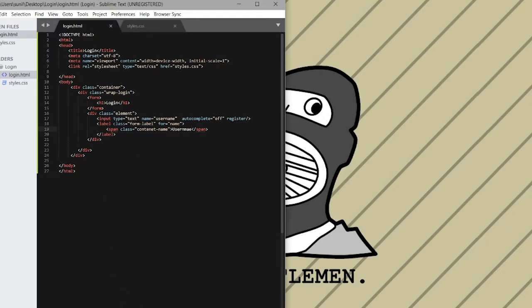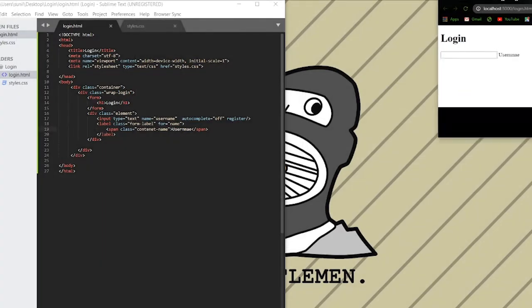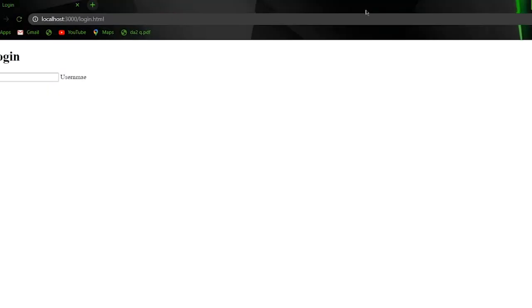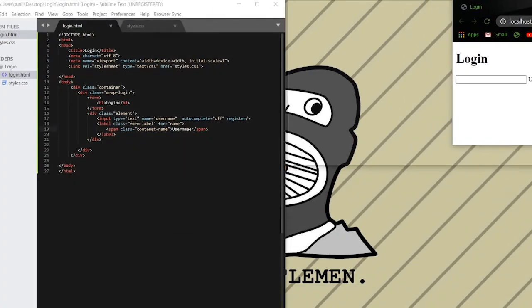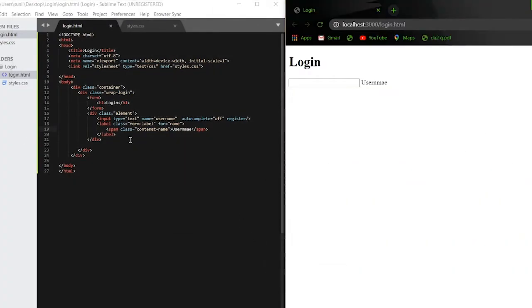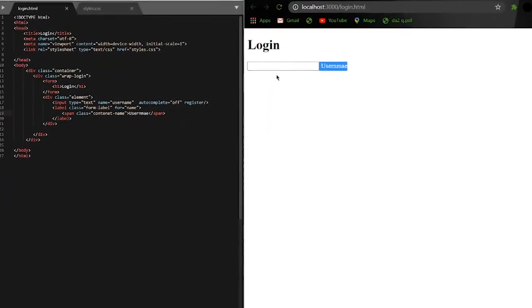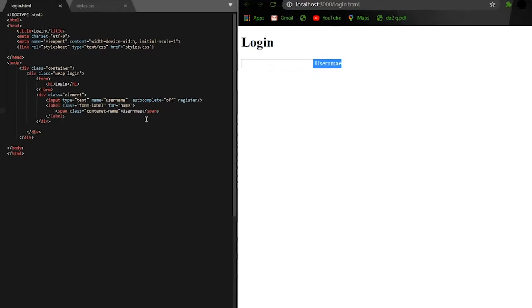Okay, so let me just see. Yeah, let me just bring the Chrome. Wait a minute. Why, what happened? Okay, let me just bring this here so you can see me as I start doing. So we got a login, and then we got the first input, username. Okay, there's a typo. It's username, not usernam.